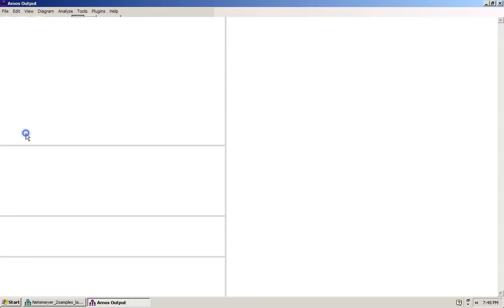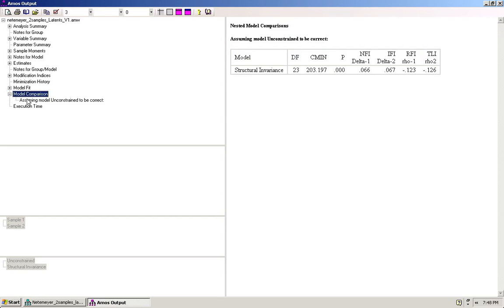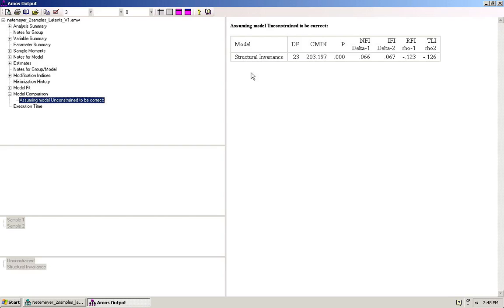Alright, let's bring up the output to see what we have here. Okay, so first of all we see immediately that we have a horrible chi-square. It's very high, so the fit overall is not very good. Further, in order to compare for structural invariance, we click here on model comparison, assuming model unconstrained to be correct, and we see that the chi-square value of the difference between the invariant model and the unconstrained model is 200. And we see that these two models have a significance value of 0.000, which is significant. That means that the difference between the unconstrained and the structurally invariant model is significant. Therefore, we cannot claim that we have structural invariance in this case.